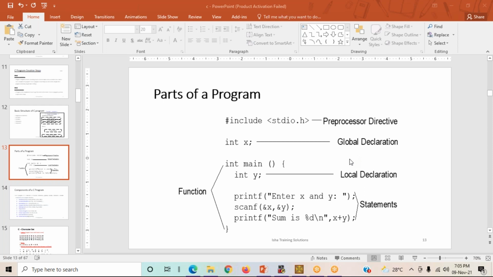Okay, just remember the words global declaration and local declaration. Two types of declarations are there. One is global declaration, another one is local declaration. Okay, and we have seen this int main. This is the function, and without a main function, a C program cannot exist.